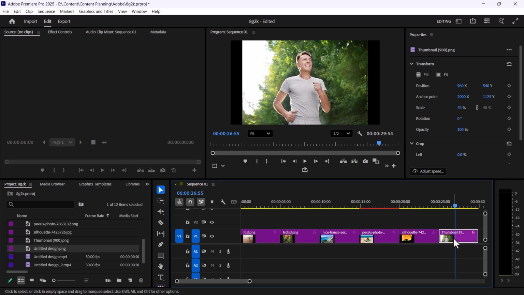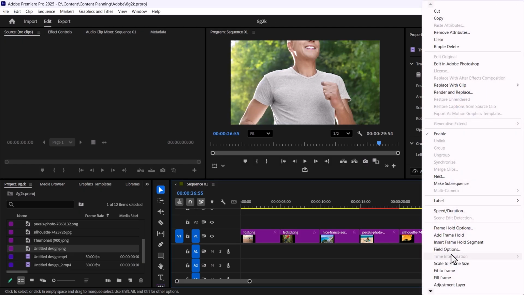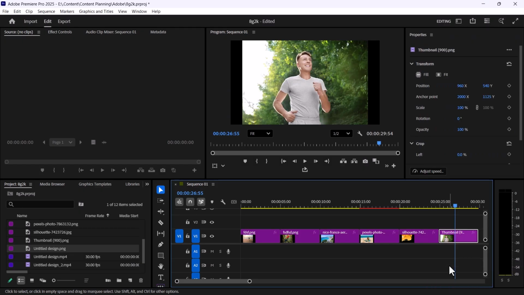If you check the Effect Controls panel, you'll notice the scale value changes to match the frame properly. Now, right-click another clip and choose Scale to Frame Size. It looks similar, but when you check the scale value, it stays at 100%. This option rasterizes the clip to the sequence size, which can reduce quality and cause pixelation, especially when scaling up.